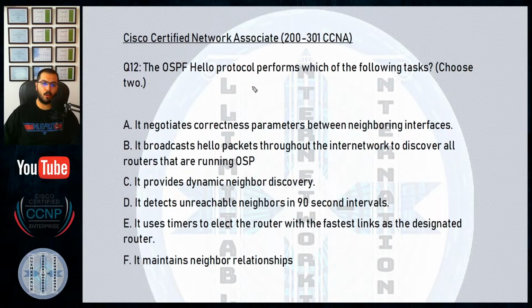12. The OSPF hello protocol performs which of the following tasks? Tricky. A. Negotiates correctness parameters between neighboring interfaces. No. It broadcasts. No, it's not A. The OSPF hello message is a unicast message, I believe. No, one minute. What was the multicast doing? No, it's a multicast message. I'm sorry, it's a multicast message. It does not broadcast anything.